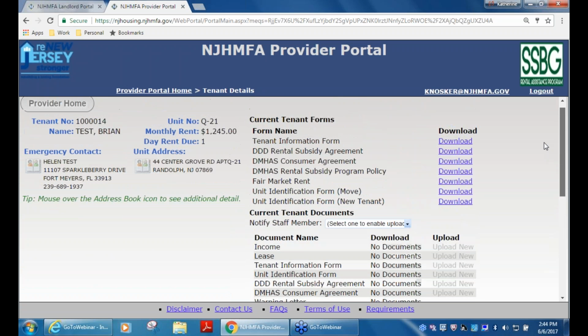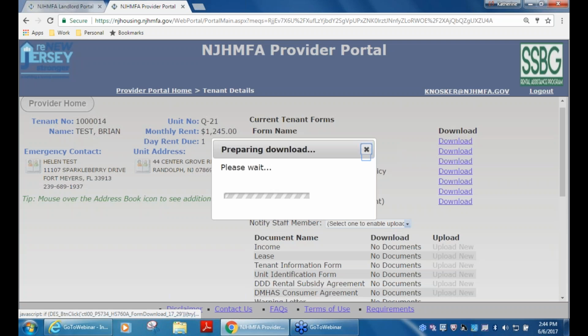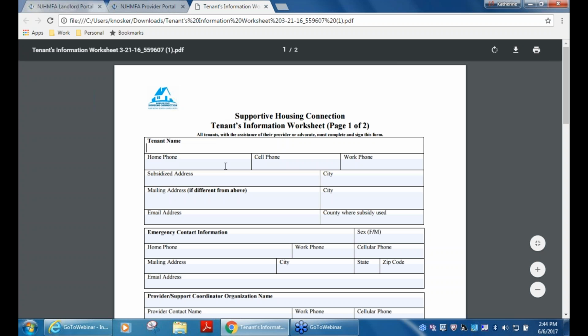Now again, my favorite part are these forms that we now have available. So here we have all of our kind of standard forms. We have a tenant's information form, the DDD rental subsidy agreement, as well as the DMHAS consumer agreement, the DMHAS rental subsidy policy, the fair market rent listings, and unit ID forms for both new and moving tenants. And you can download any of these, and they have been made fillable as well. So that is for hopefully your convenience, that you can go in and start filling in this information.